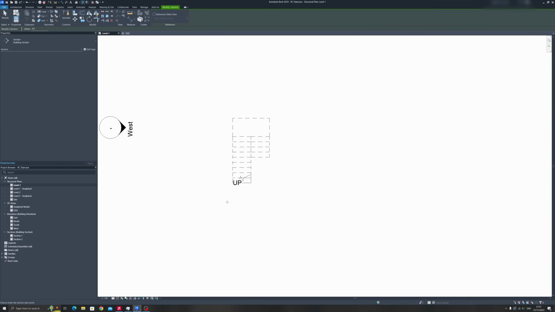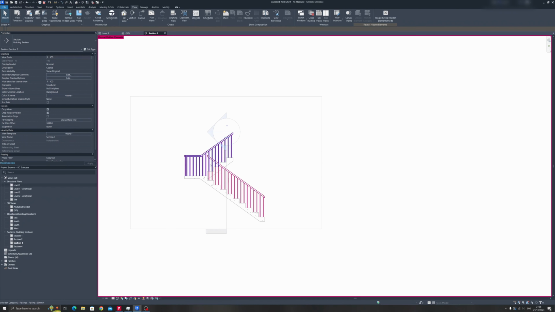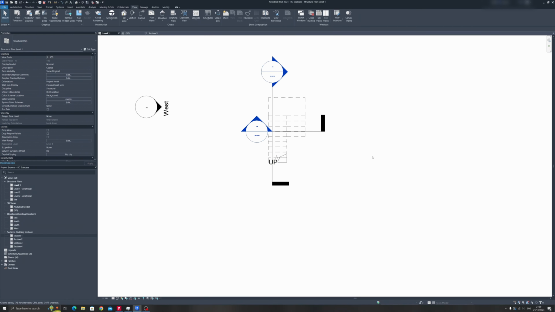Like so. So I will select this section view and double click on it. And I can see my staircase over here. And let me click on the reveal hidden elements here. So you can see that there's a railing over here, but that's not really important for our stage right now. So these section views will aid us in the rebar drawing phase later on.